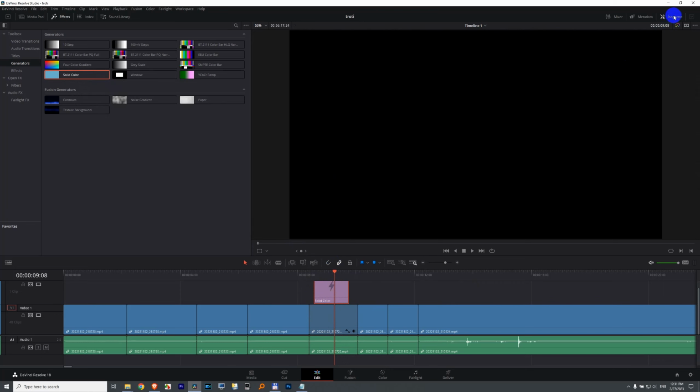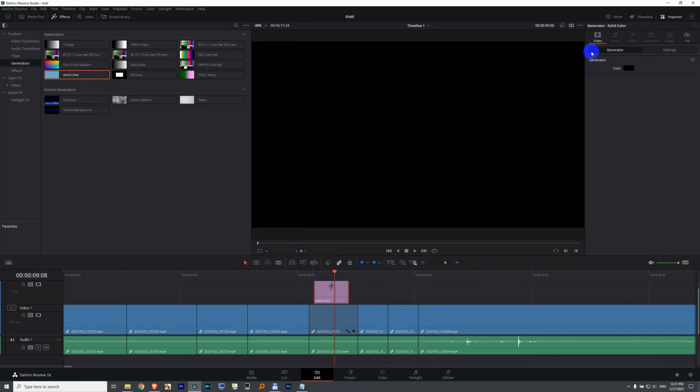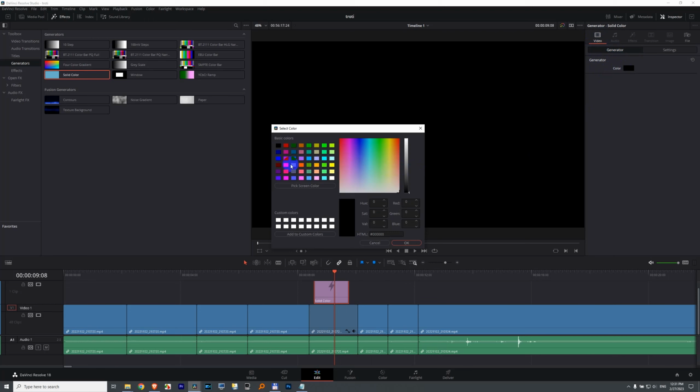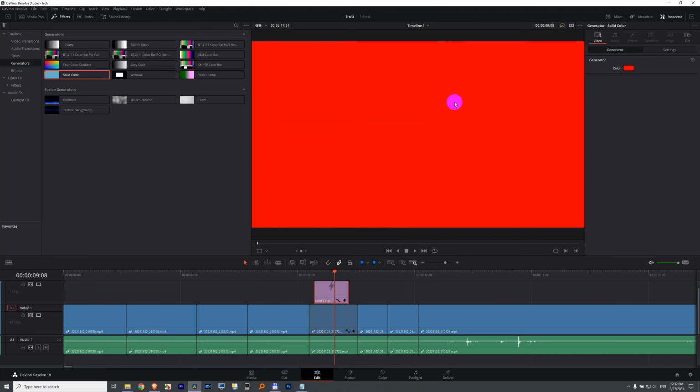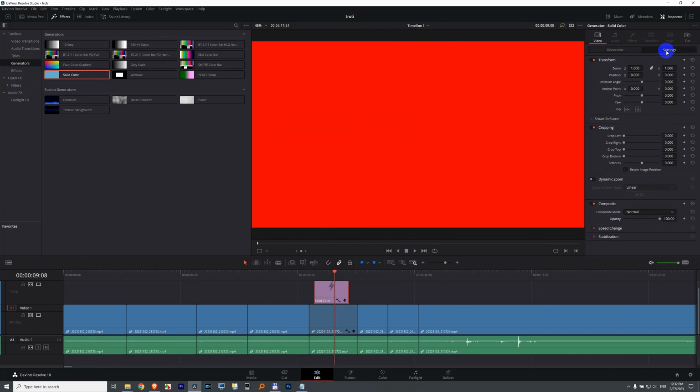Let's adjust it. Go here to Inspector. On the Video tab, at Generator, here's the color. Let's modify the color to, let's say, red, and close it with OK. Now it's covering everything, so that has to be adjusted from Settings.